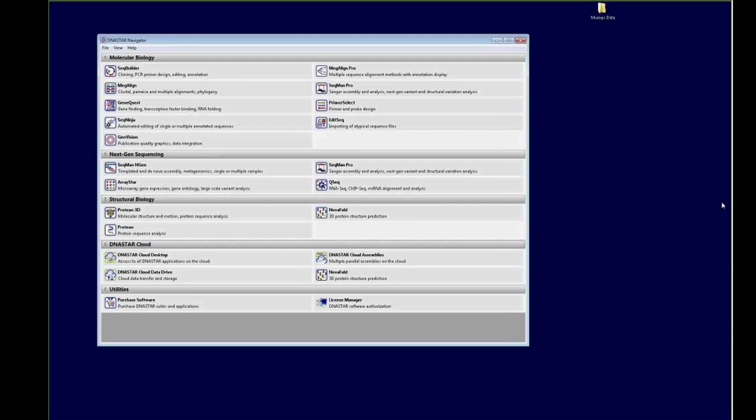And right now, you should be seeing my Windows desktop. And here I have open the DNASTAR Navigator. And the DNASTAR Navigator is a starting point to accessing all Lasergene software. And you can see here the software is grouped by workflow. Again, you notice the molecular biology, next-gen sequencing, and structural biology components we talked about, as well as the DNASTAR cloud. Today we're going to be focused on these molecular biology tools.